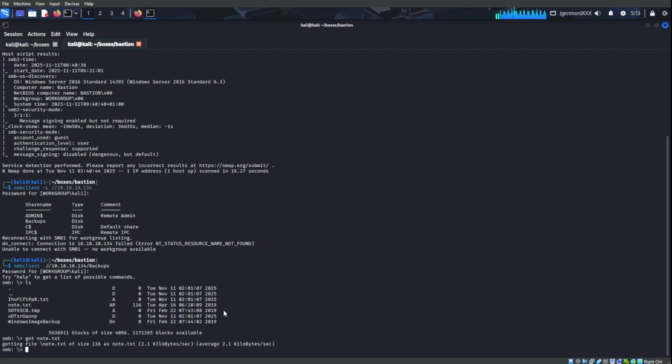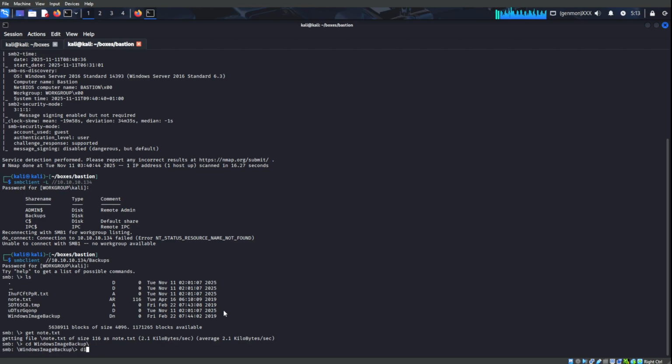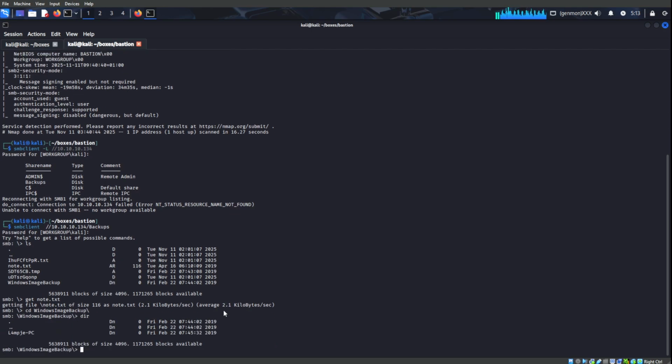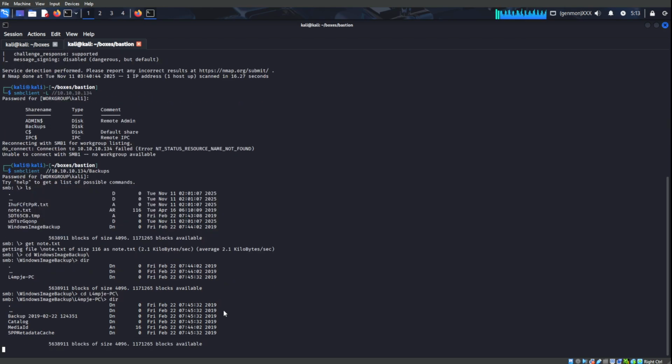What is interesting is we go into WindowsImageBackup. We can actually see L4mpje. Well, it's going to be a Dutch name. So we're just going to go into L4mpje. And what we see here is that we have some backups actually.